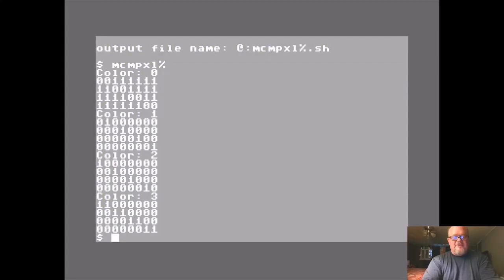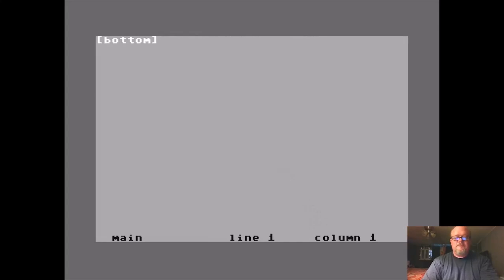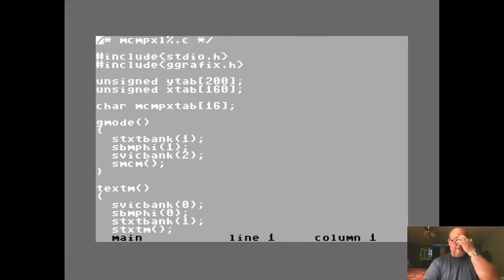Alright. Let's go in here and figure this out. But you know what? Maybe I'm wrong. Maybe there's still value in this table because I'm not having to do shifting up to 6 times. Perhaps that is the saving grace of the table. CED, MCM, PXL, %.c. Maybe that's what will make the table worthwhile. It's not just one exclusive OR, it's also several bit shifts.